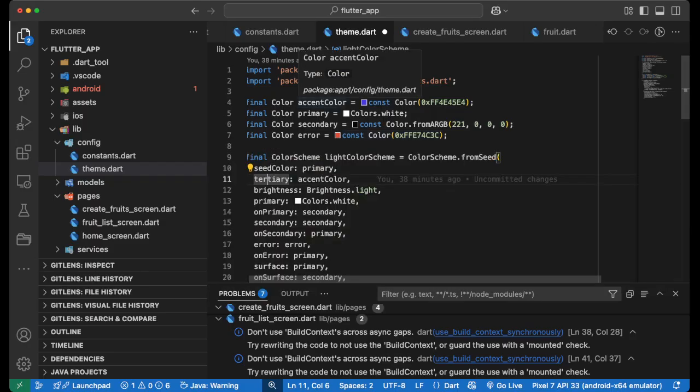So we're following the 60-30-10 rule: 60% the primary, 30% of color will be the secondary, and the accent becomes the 10%, just like that.